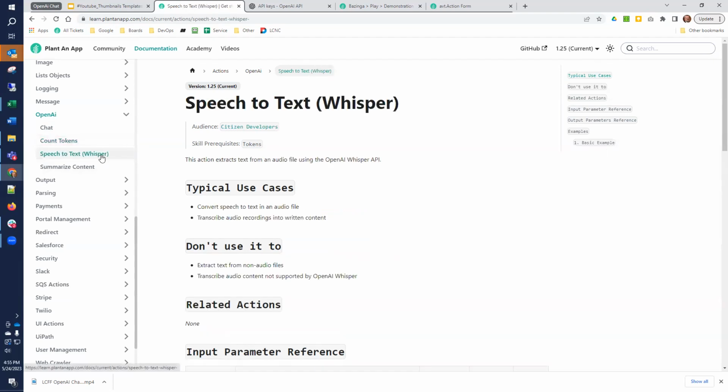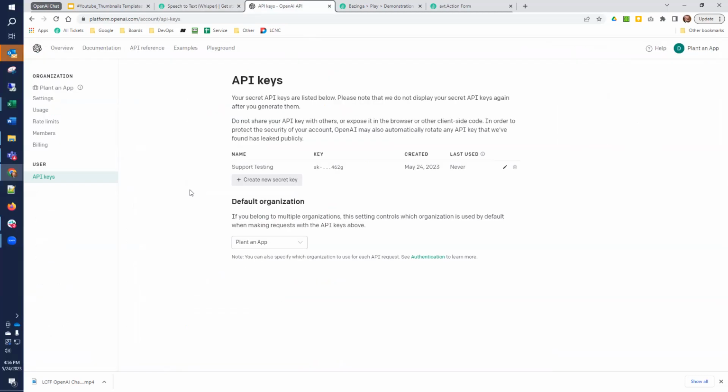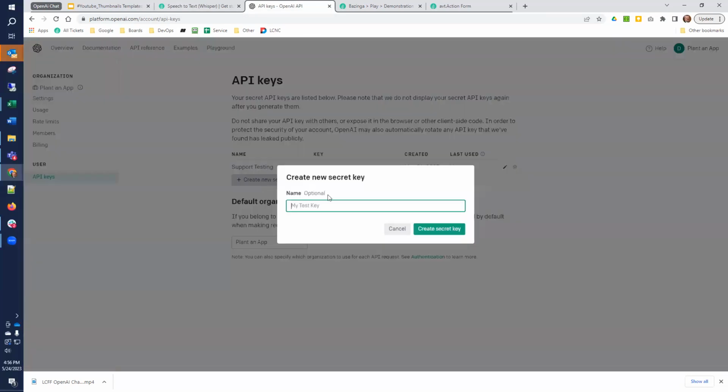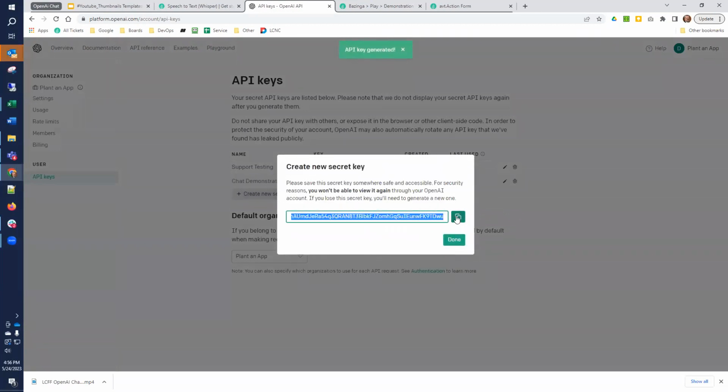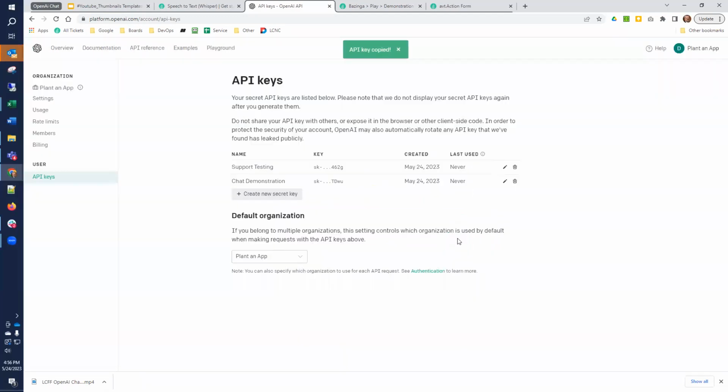The final action is speech to text, Whisper. This action allows you to transcribe audio recordings into written content, which is then suitable to paste into a chat or to summarize. So let's get started. In order to work with our OpenAI actions, you need an API key, which you can get from OpenAI. Create a new secret key and copy it. We're going to paste it into our development in just a moment.